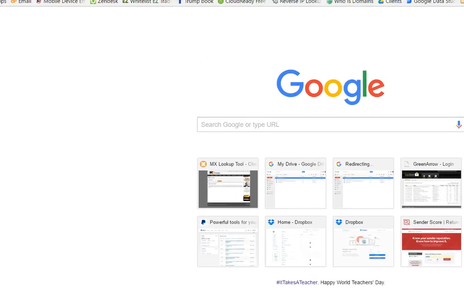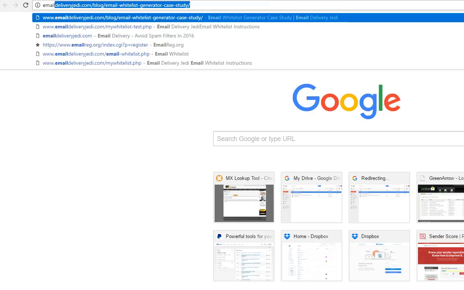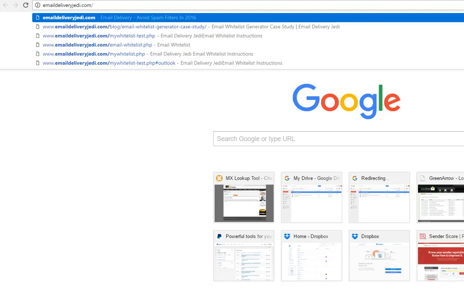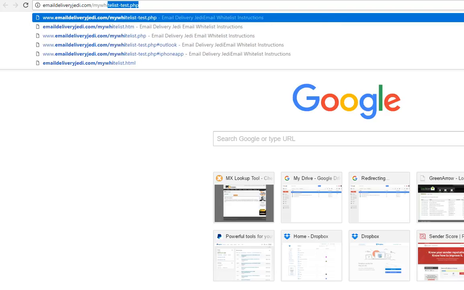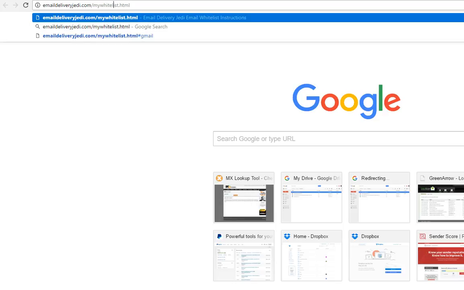We're going to take a look at the browser here, and we are going to type in emaildeliveryjedi.com/mywhitelist.html, because I put it in the top level folder and I named the file my white list. Spell it correctly, it helps. And now we're going to press enter, and there's our file that I just created.